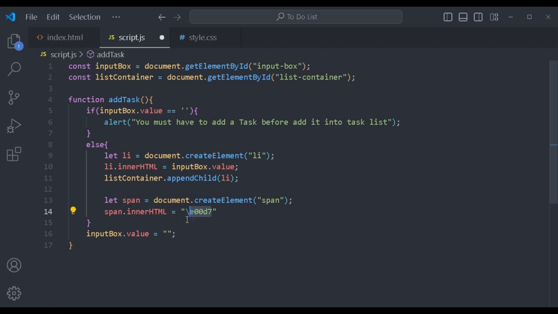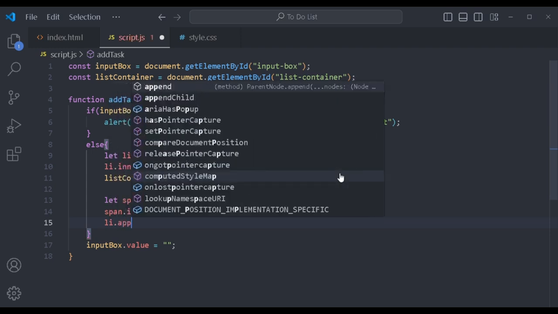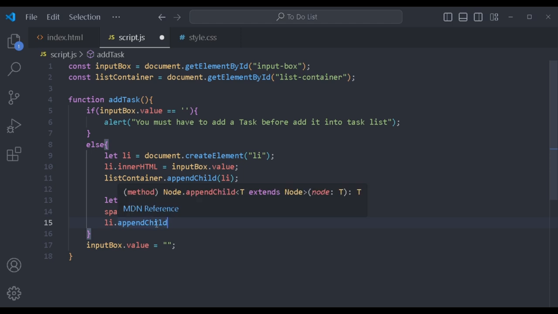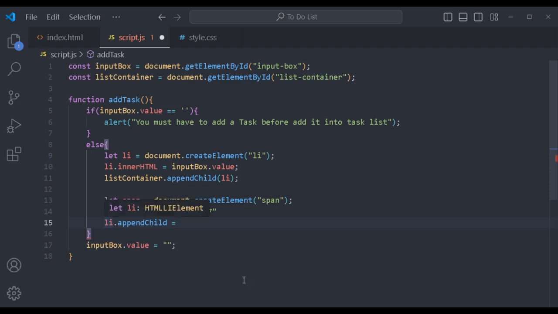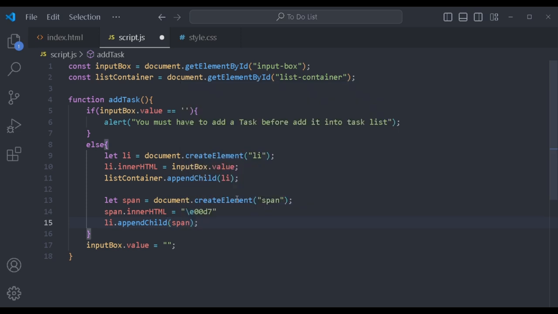Now we want to display this cross sign, we want to display this span. For that we will use our li and we will append a child in it. So basically appendChild, I already told you, is used to update that value into this element. Whatever we write here, its value will be updated into our list. In this case we will remove this equal sign because we want to add the value of span here. So in brackets we will simply write span and here our semicolon.